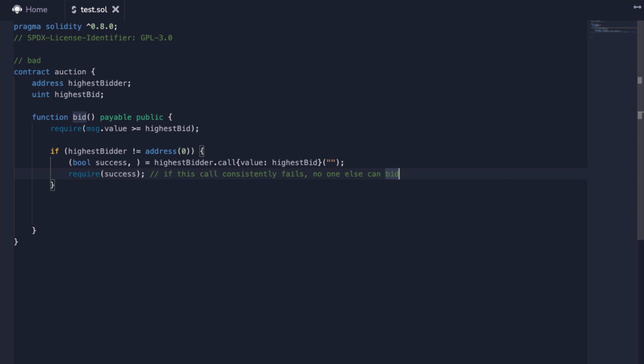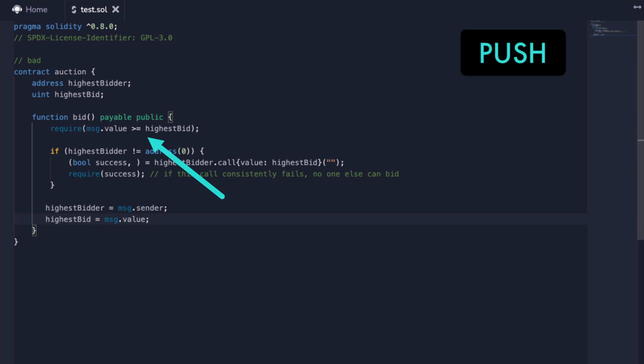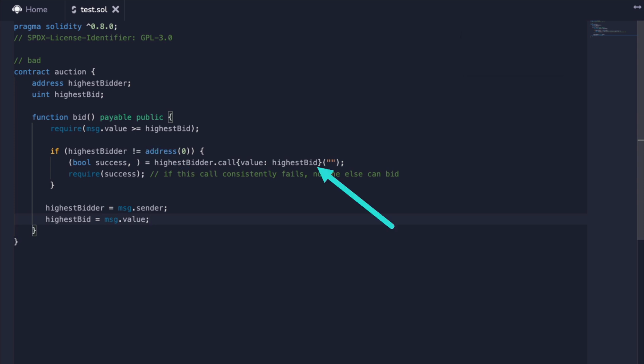Then we are requiring that the transaction to that address is successful before moving on. We then make the new sender the highest bidder, and then we update the highest bid. However, as we just mentioned, issuing a refund could fail. If it does, we now have a contract in an unsolvable state and nobody else can make a bid. This is an example of the push part of the pattern. We're receiving a new bid and within the same function, we're issuing or pushing a refund.